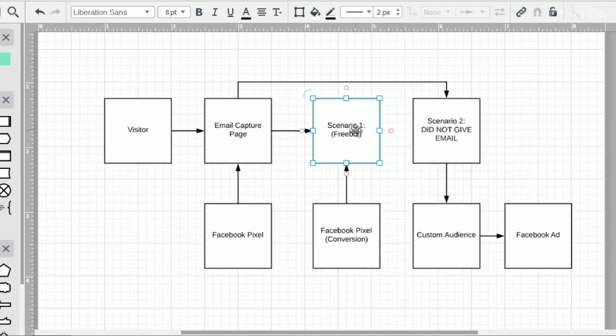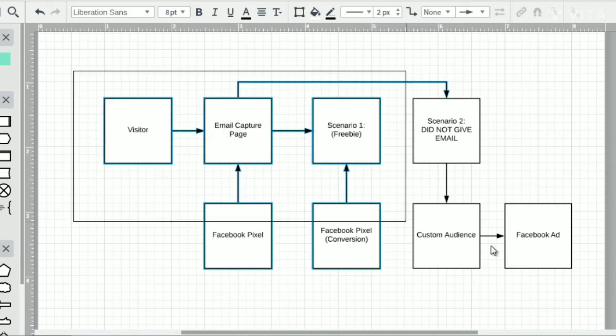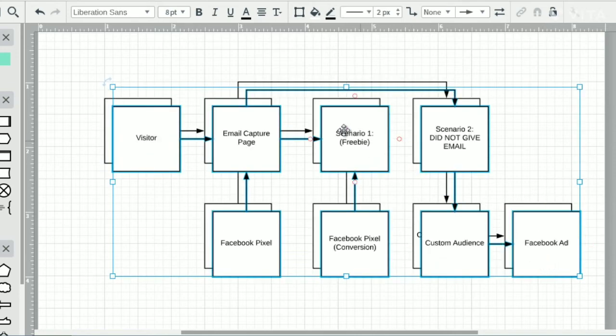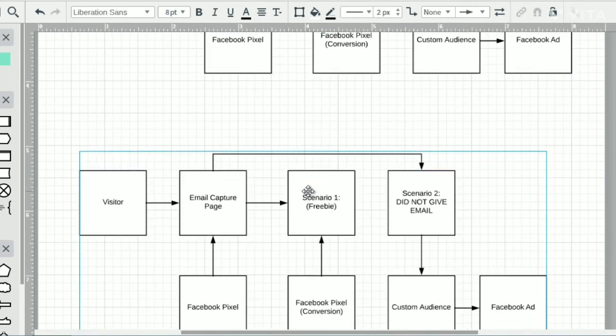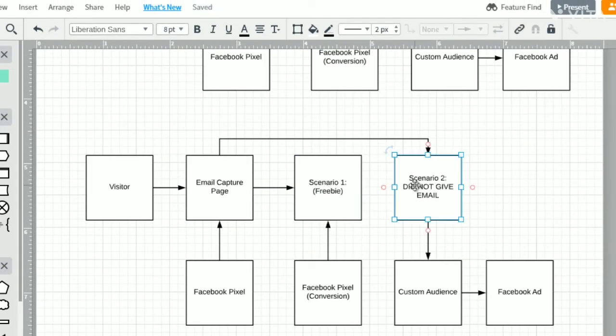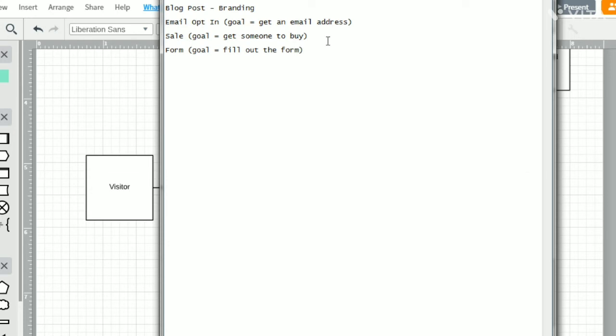So let's say we want to build a list, and then we want to retarget them with a lot of great content or a product, for example, that we sell within the email. So different scenarios will require different setups. So that's one setup. That's an email setup. So not only are you setting things up for if they fill out the email, but if they do not fill out the email. So the next thing we have is a sale.